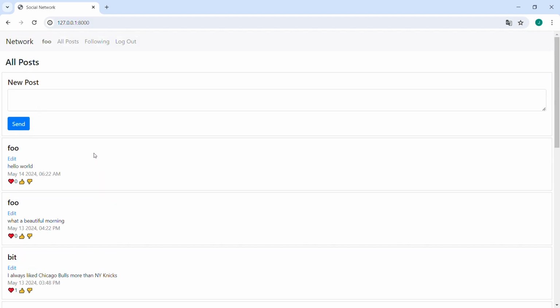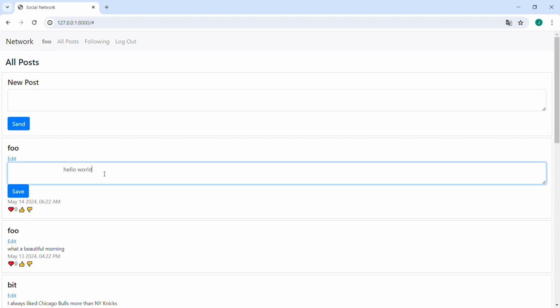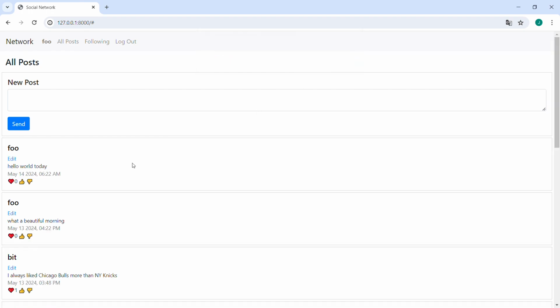Then you have this edit post functionality. You can always edit your own posts.